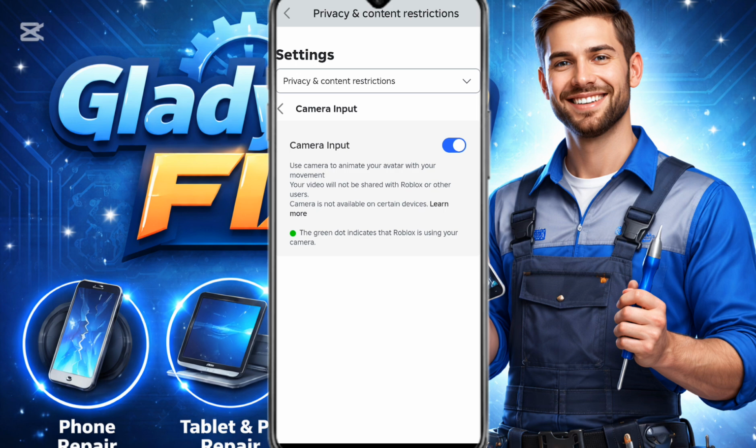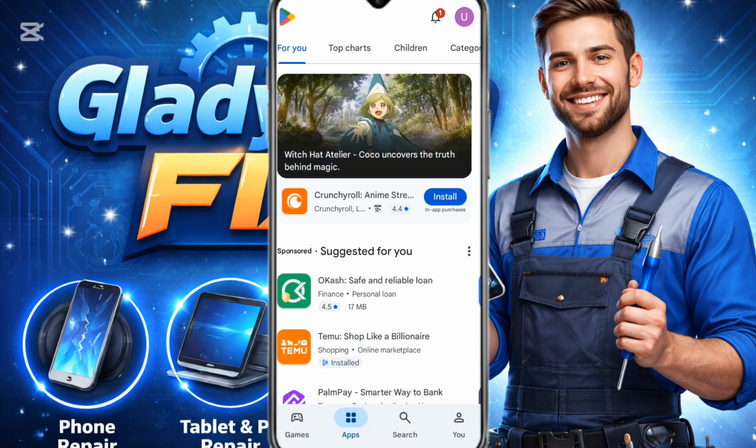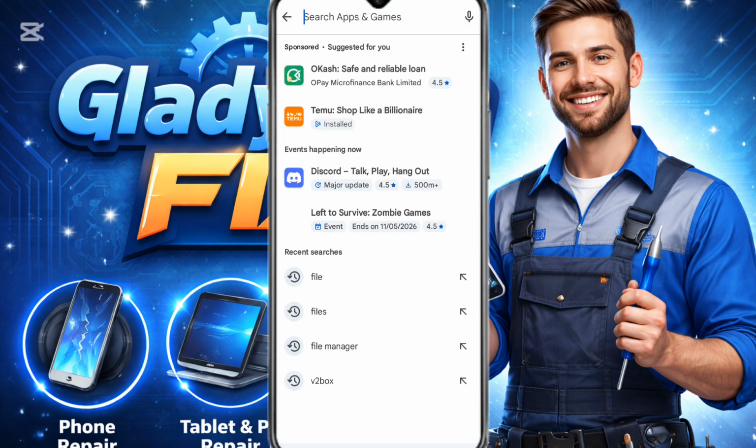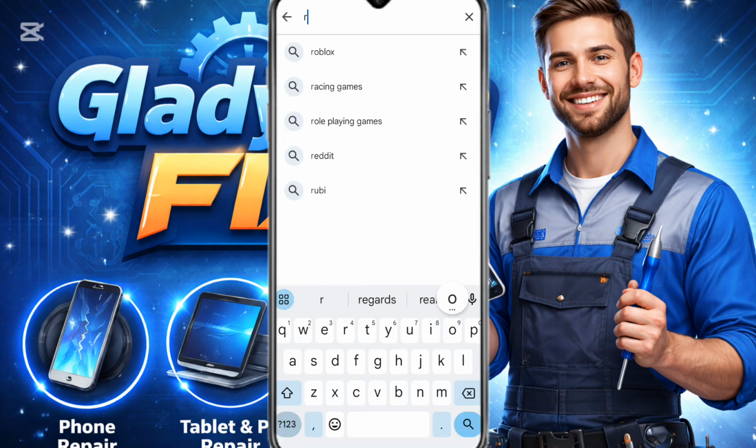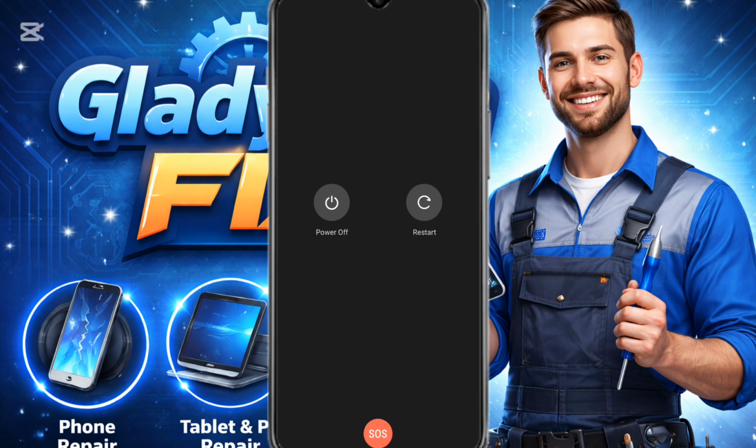The next step you can take if this still did not work for you is to go to your Google Play Store or App Store, depending on your device. Click on the search icon here, type in Roblox. From here, click on the update option to update your Roblox to the latest version. The next step you can take, having done all this, is to restart your phone. Click on your power button, click on the restart option, and restart your phone.